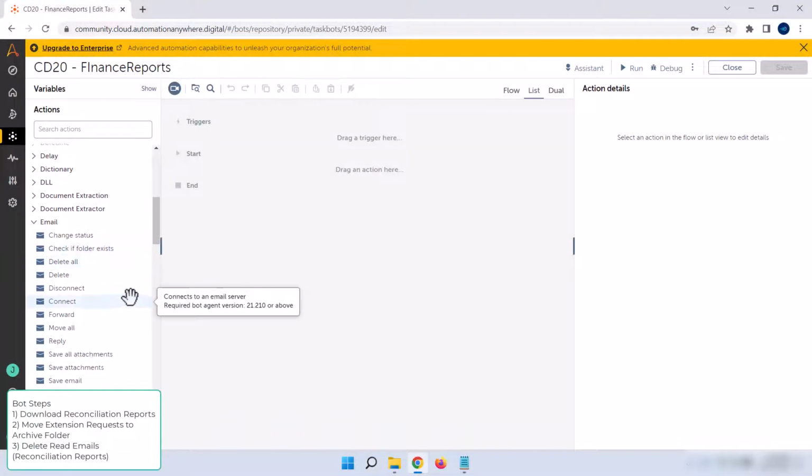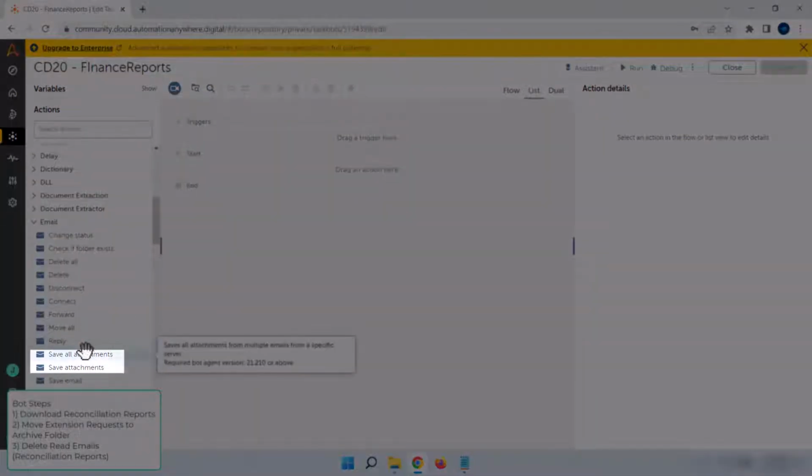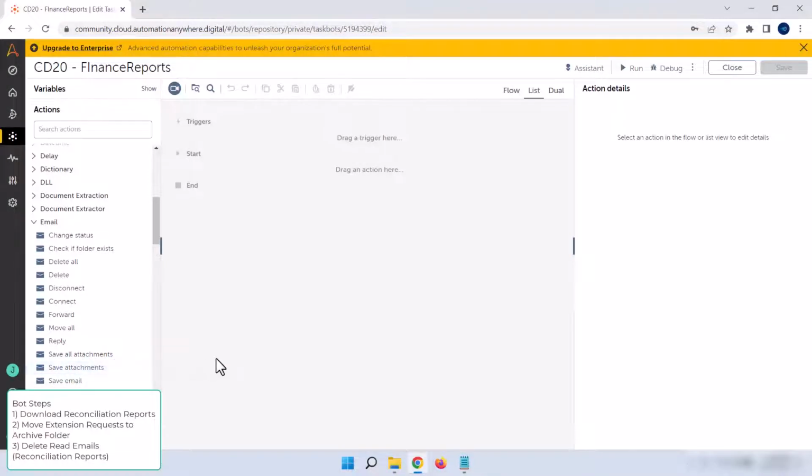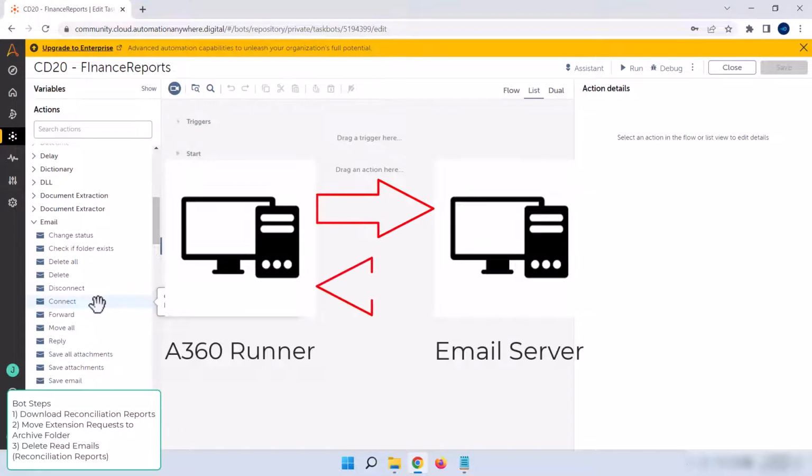If we want to download attachments from a mailbox, it looks like we have two options: Save all attachments and Save attachments. Save attachments is one of the commands I mentioned earlier that works on individual emails, so we'll be using Save all attachments. But before we drag that over though, it's important to know that every single one of the commands in the email package, with the exception of the Send command, requires us to be connected to the mailbox already. With that in mind, we'll first need to use the Connect command, which is an administrative command that creates a connection between A360 and the target email server, so that we can use other commands with it.